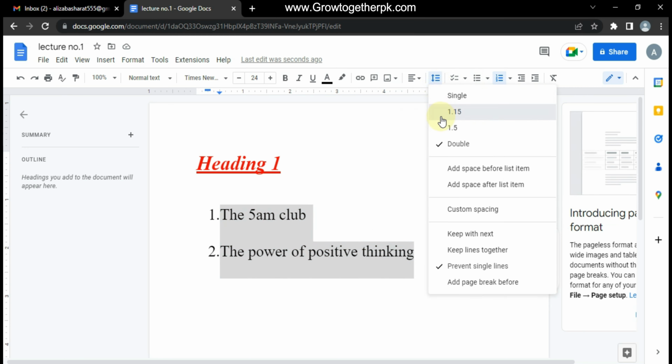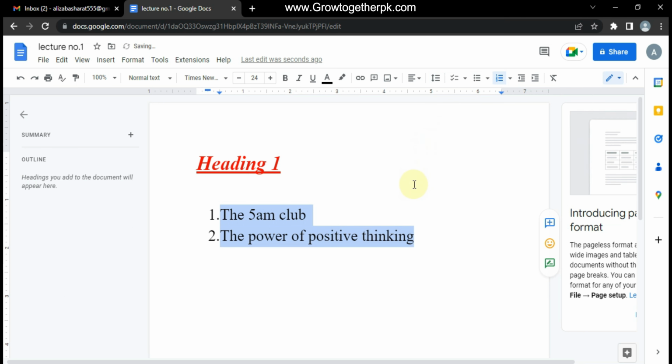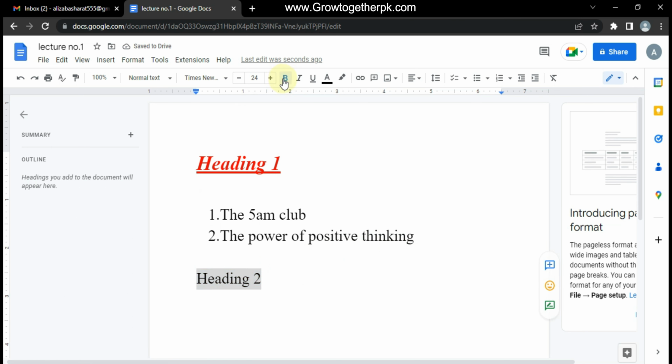So let's move to the 1.15 here. Okay, so these are the basic features of Google Docs. You can write heading 2 and compose your document in the similar way. You need to bold your text, so you can bold your text here. Okay, so there are some other features available here.